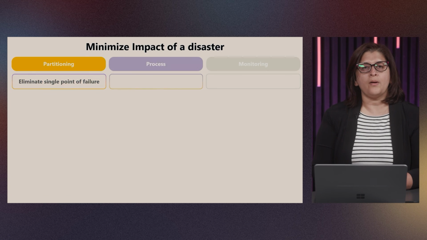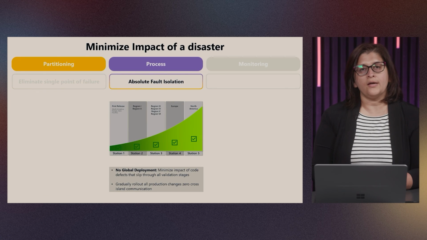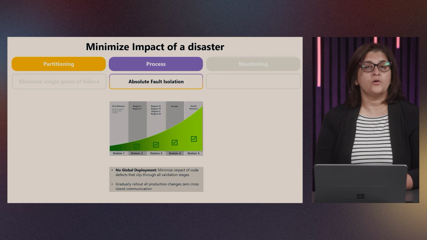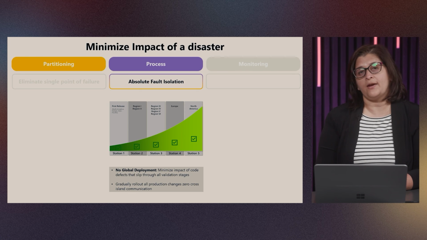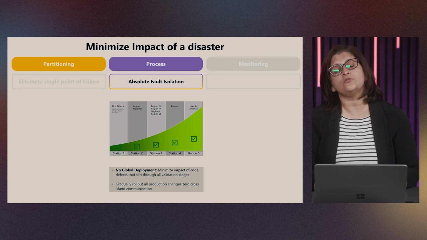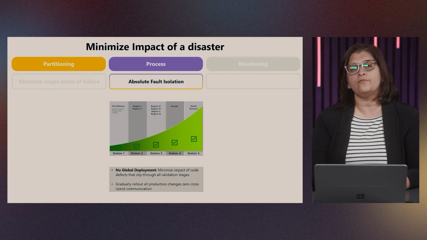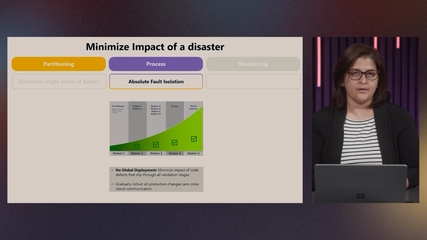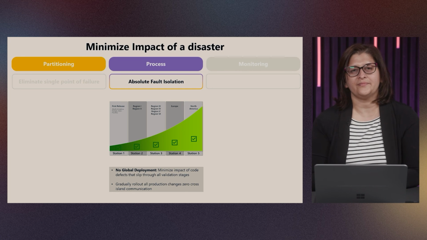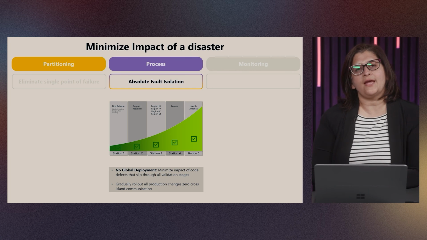Now, let's talk about the second key principle, fault isolation, using deployment practices. Even with multiple validation systems in place, there's always a risk that a regression could slip through. Our goal is to minimize the impact if that happens. That's why we use gradual staged rollouts to production. Every change is introduced slowly, moving through controlled phases, starting with internal environments, and then early adopters, and finally, broad rollout.